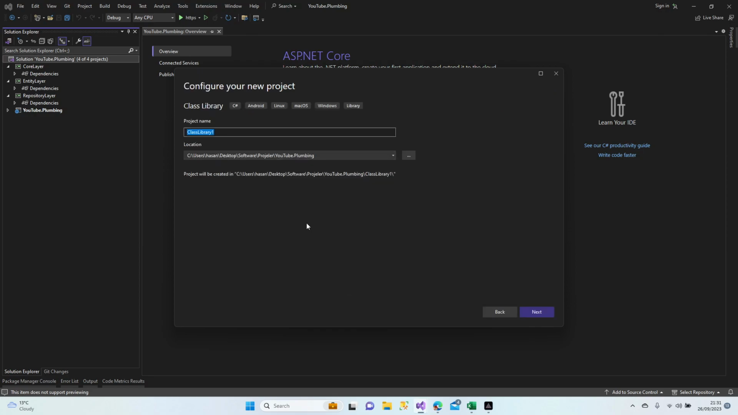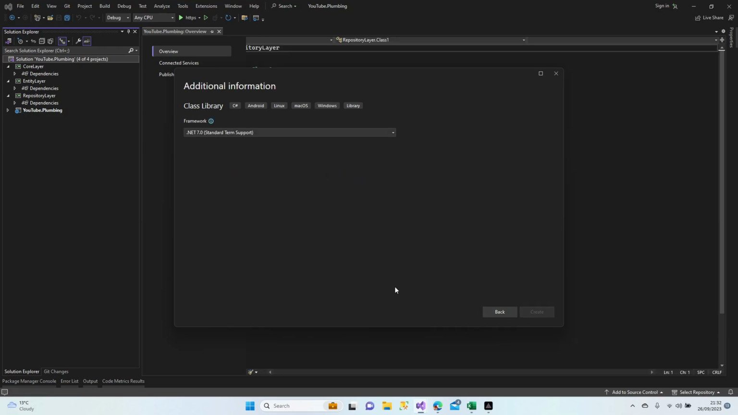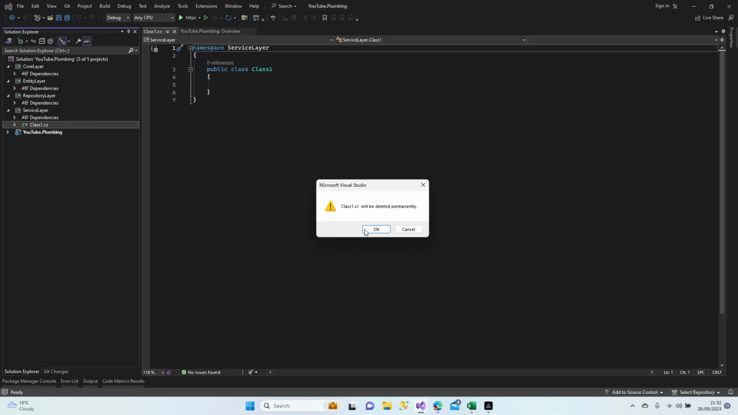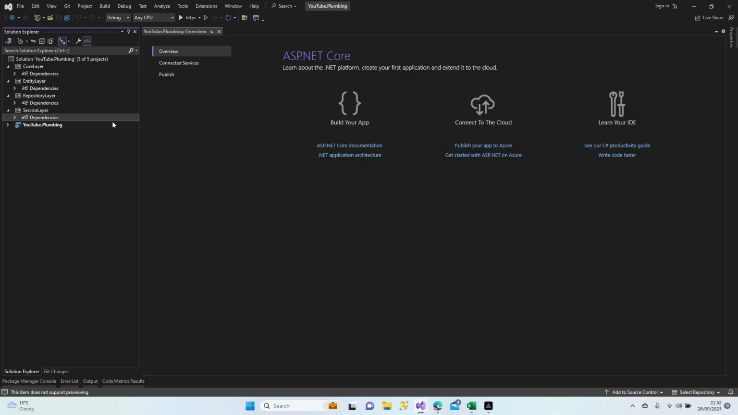And the last layer is our logic layer, and I called it the service layer. Service layer. Great. Okay, let's delete that class. I don't need it. Okay, perfect.